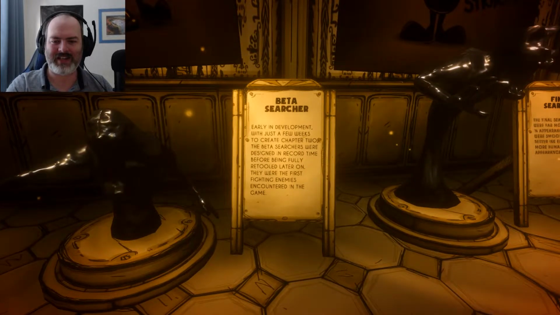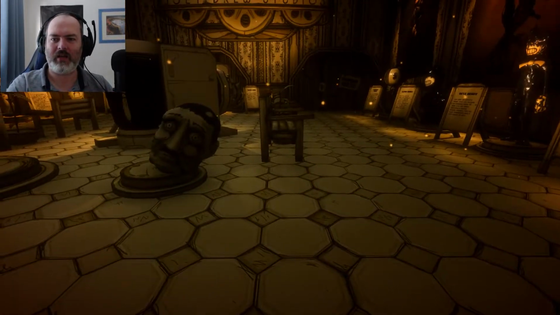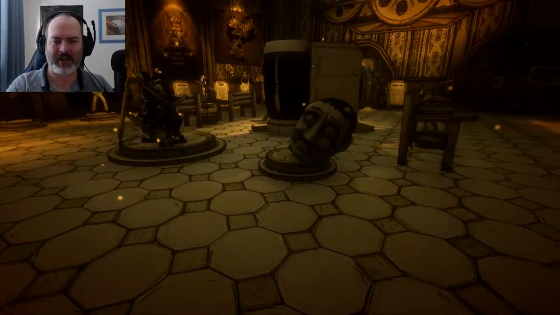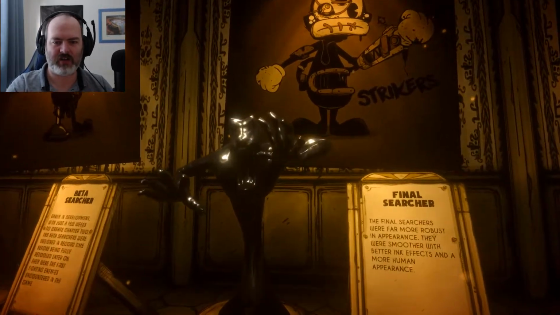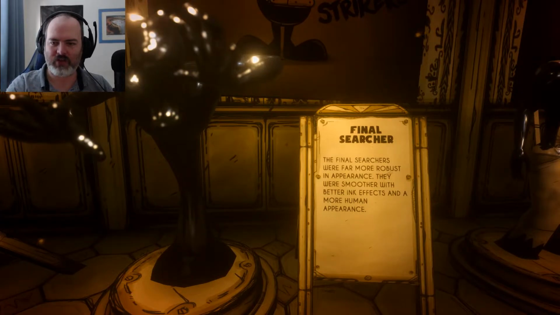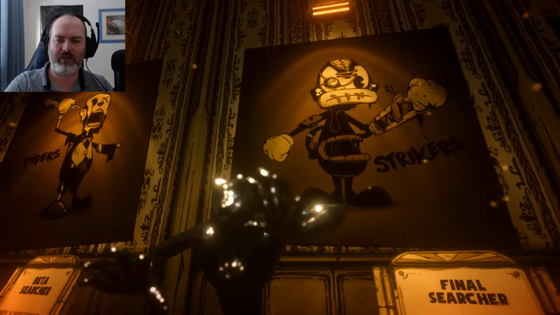They were the first fighting enemies encountered in the game. And what an awesome enemy they were. We'll get back to you two in a minute. What do we have here? Final Searcher. Final Searchers were far more robust in appearance. They were smoother with better ink effects and a more human appearance.